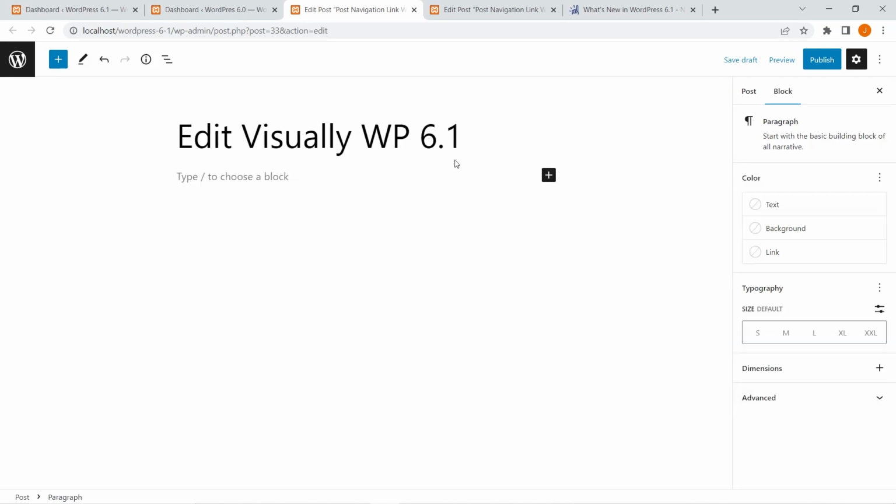Now another minor change that you will come across in WordPress 6.1 is that the option to edit visually has been added to the block toolbar when you are editing a block as HTML. Okay, now let me show you what I'm talking about, and then we will talk about this option.